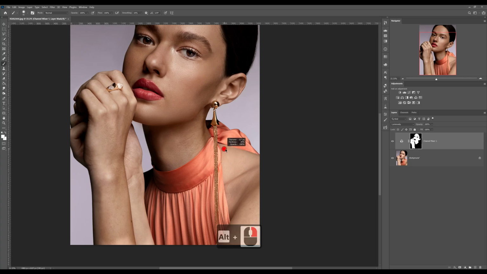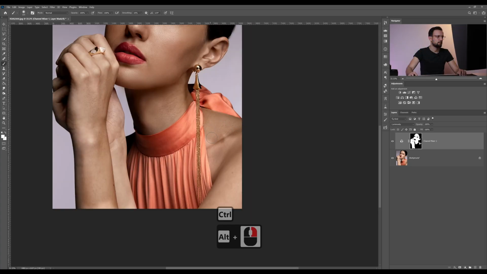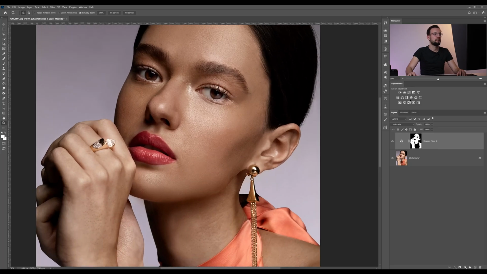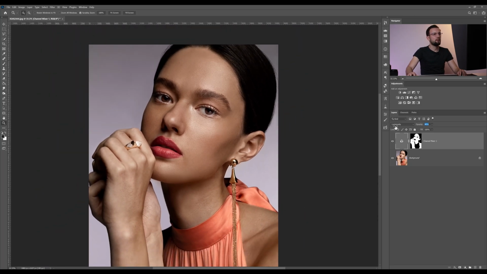Don't worry, I know that now it looks a little bit exaggerated, but we're not going to keep it like this. And now her skin looks a lot tanner. But what I'm going to do is decrease my opacity all the way to 0%, and then I'm going to increase it little by little.